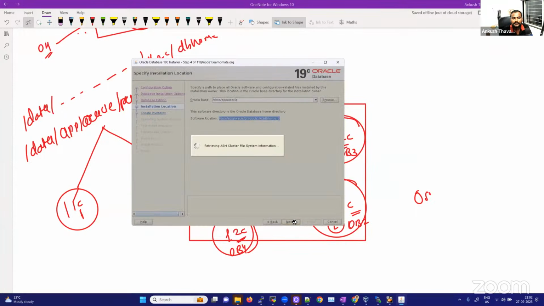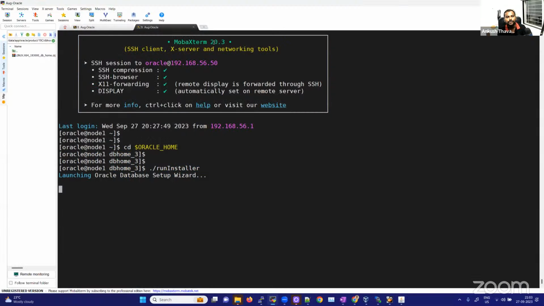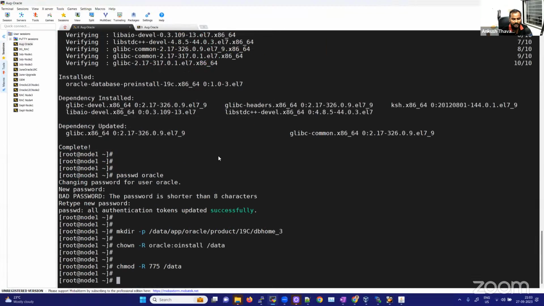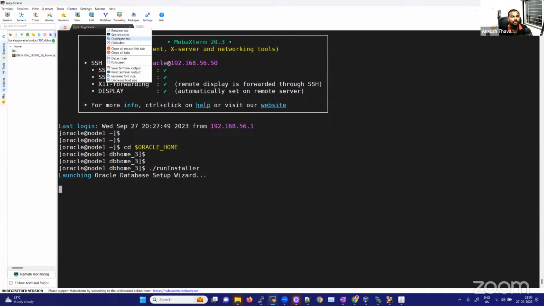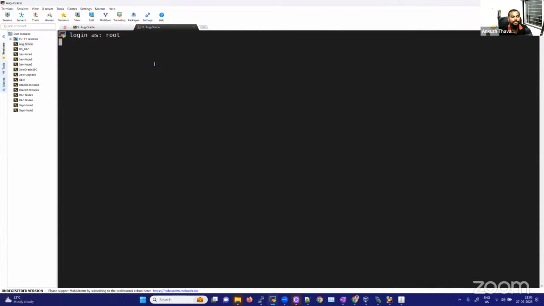Click on next. Whenever you are doing the Oracle database installation, your database specific information, like the location where you have done the installation, will go to the inventory. Where will it go? It will go to the inventory. This inventory location will be created. You need to do one more thing. Just open a duplicate tab, log in with the root user, and enter your entry into this host file.